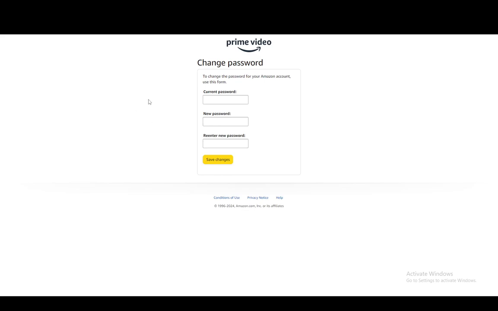Now if you've forgotten your Amazon Prime password, what you can do is when trying to log in, you can just click I forgot my password and then go through the entire process there. Enter your email address, and if you have two-step verification, I'm pretty sure you'll need to enter that as well. And then you'll receive an email with a password reset link, which you can use to enter a new password, and then that is pretty much it.